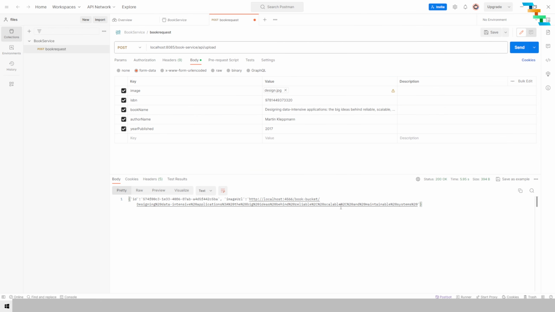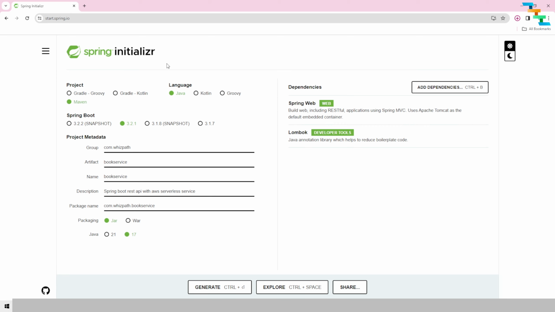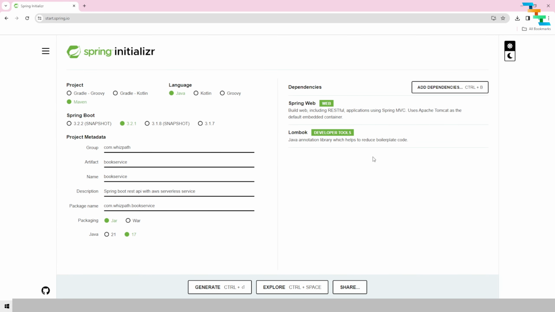Now if you control click this, it created a file and you have downloaded it. If you change this extension to .jpg, then you will get the image file. So this file is really stored inside the S3 bucket, and you have persisted that URI in DynamoDB.